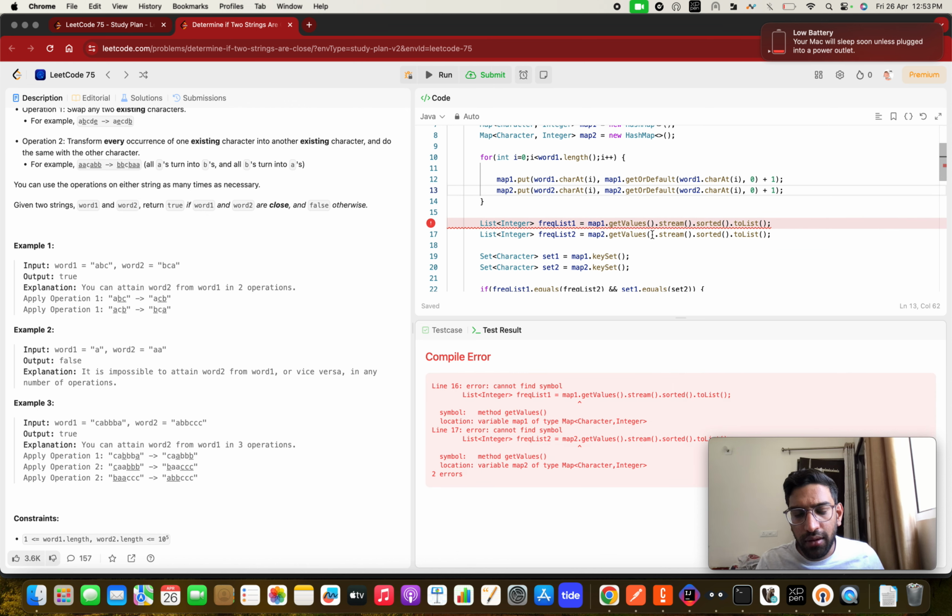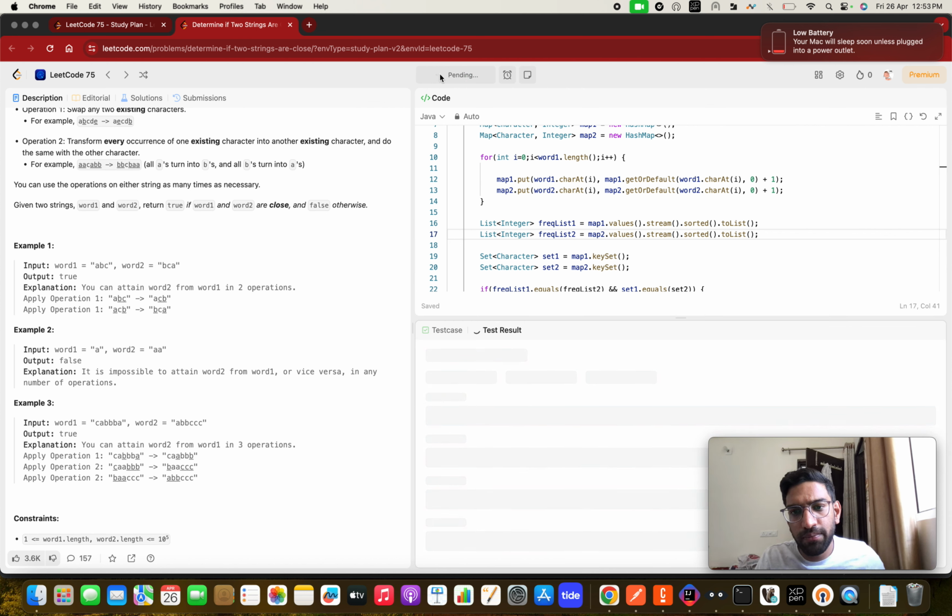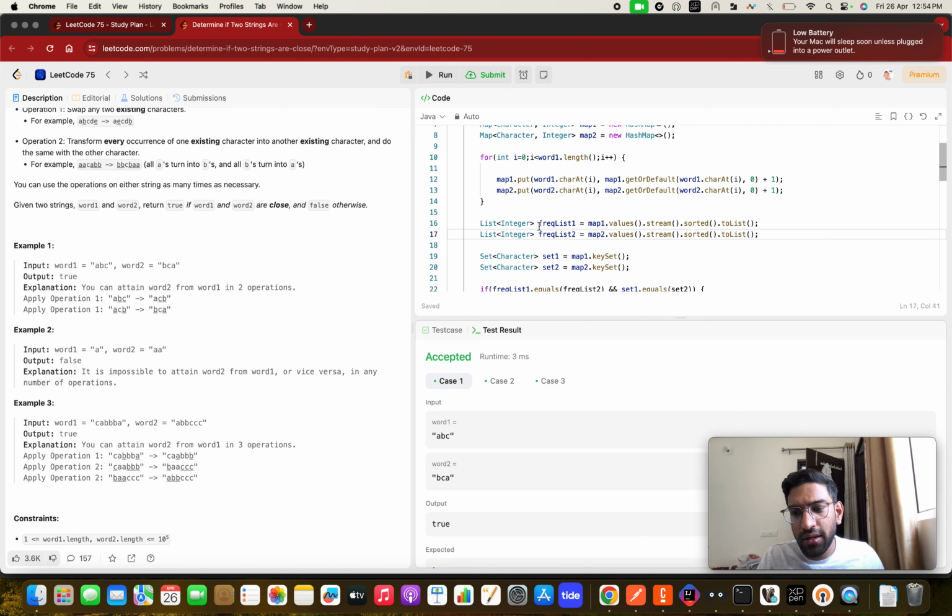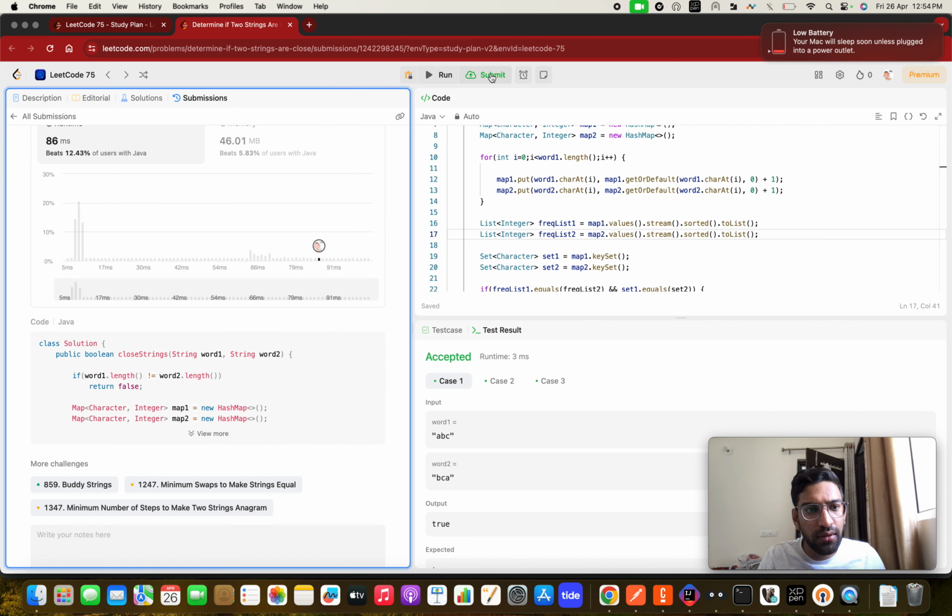Again we had some error. Frequency list 1.getValues. Map 1.values. Okay, so our test case is working. Let's submit the solution. So our solution is also working.